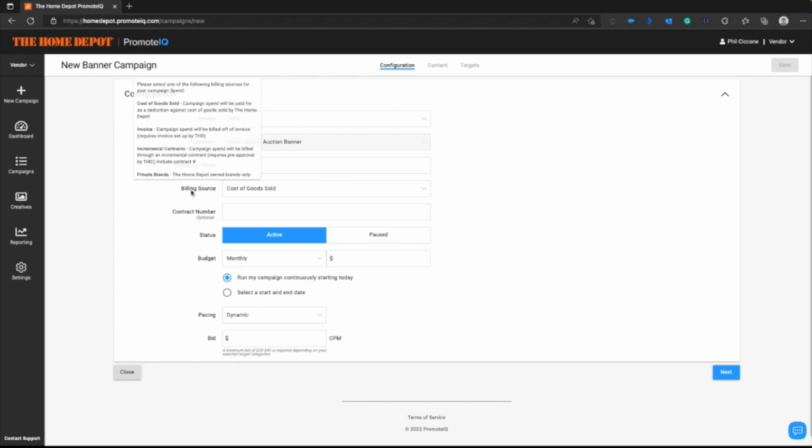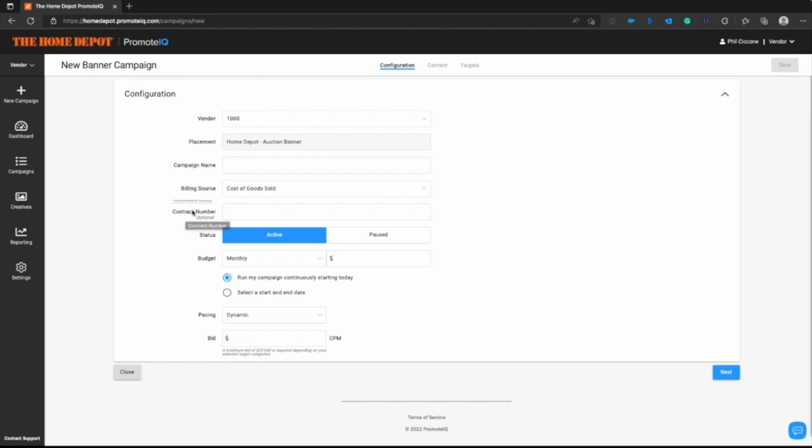Finally, the next field is your billing source. We have a few different options, but the most common are cost of goods sold, where you are billed via a reduction of your monthly statement with Home Depot, or incremental contracts, where you would simply input your contract number so that this way you know where the billing and payments are coming from. You would input that contract number right here, which is optional. So if you were to ever be switching contracts or need to change it or you got a number wrong, just know that you can go back and make edits to that if needed.